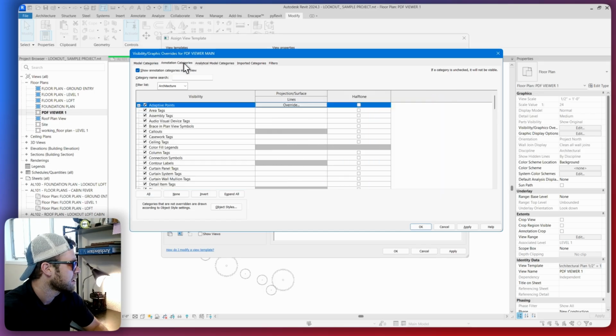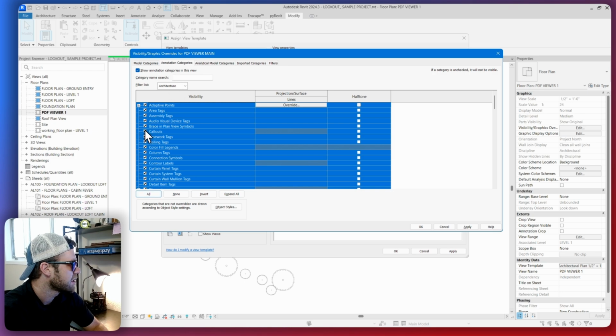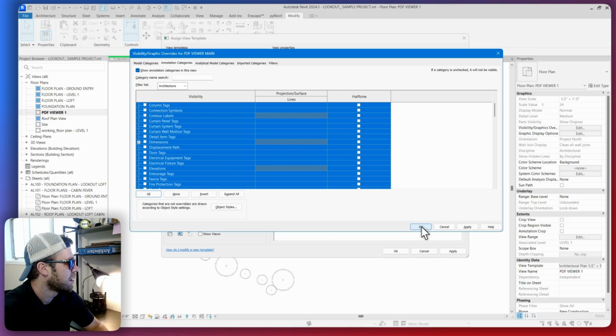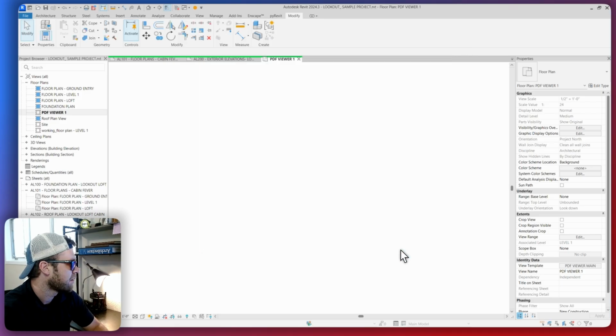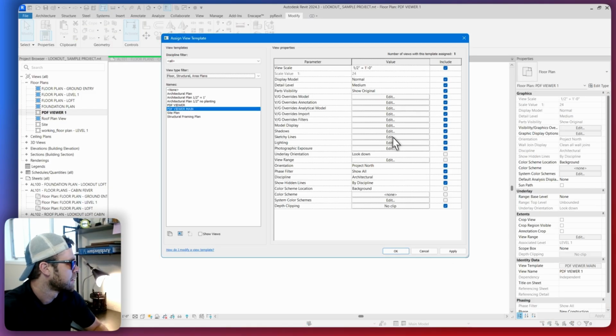And then we're going to go over to annotation categories and do the same exact thing. We're going to select all and then deselect one of them to deselect all. And I'm just going to hit OK and then go back in there because there's one last thing we want to do. So let me just show you what that looks like now. That has hidden every modeled and annotated element in the view. So it's a blank view, right?